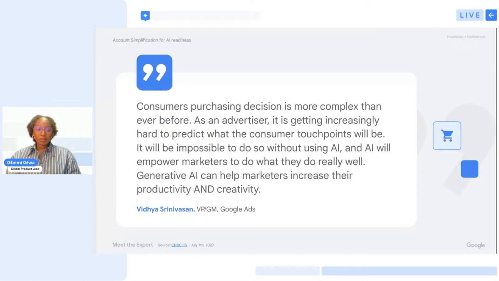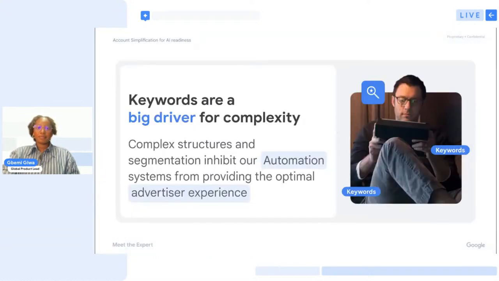It will be impossible to predict the consumer touch points without using AI. And we know that AI will also empower you all to do really, really well with your marketing initiatives and increase your productivity and creativity. So as we've seen, AI has a lot of potential, even when it comes to aiding marketing efforts in simplifying your account structures. But it's not a magic wand. There are still significant hurdles we need to overcome to hopefully actually unleash the power of AI.